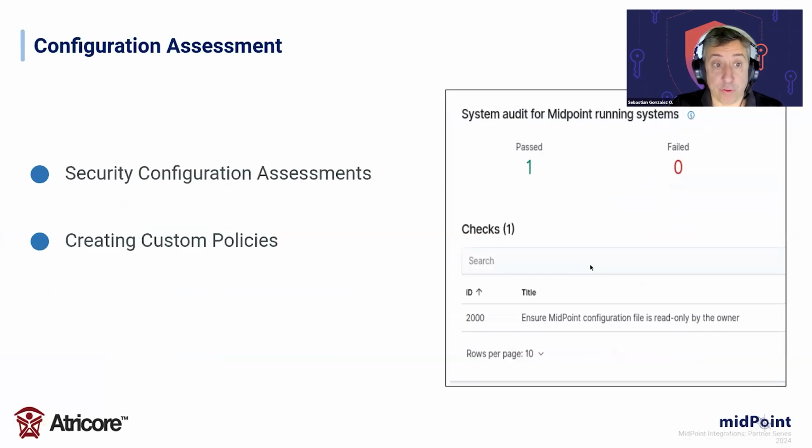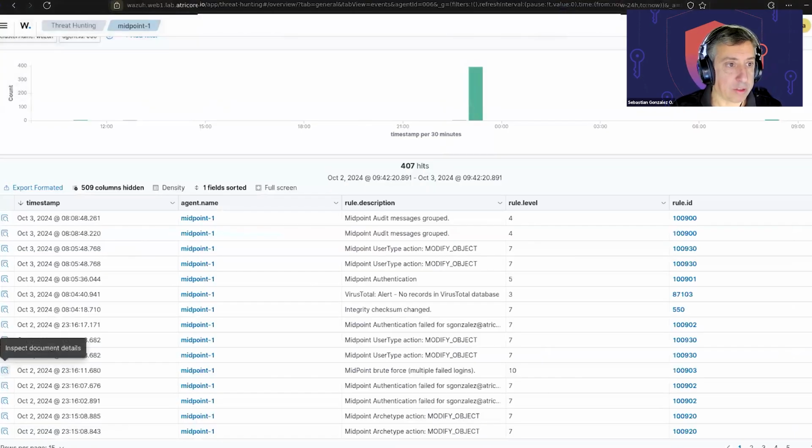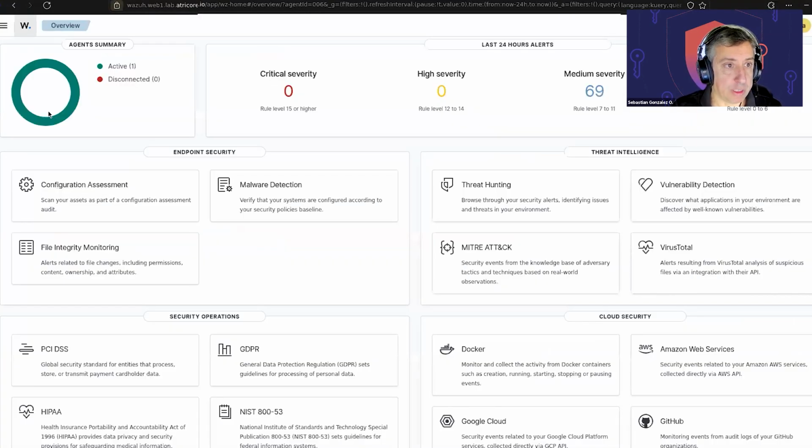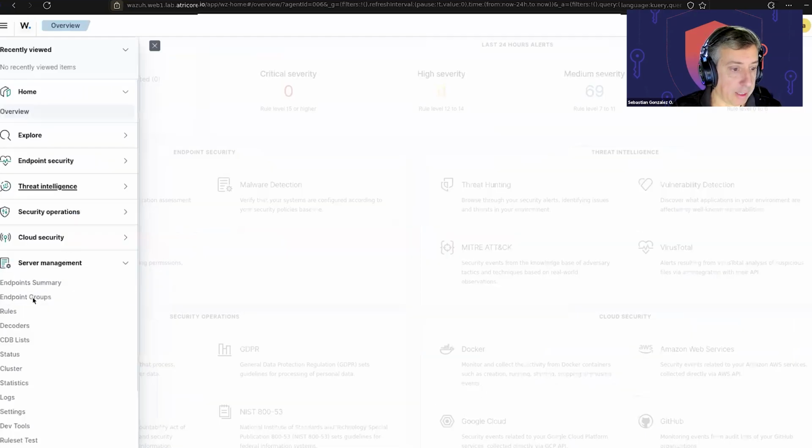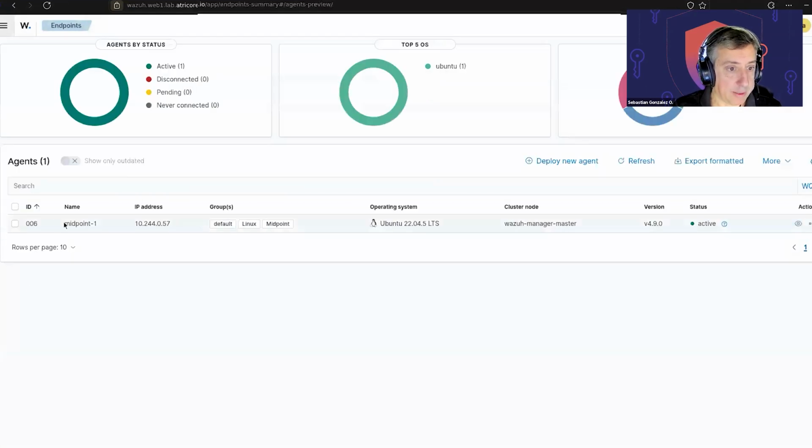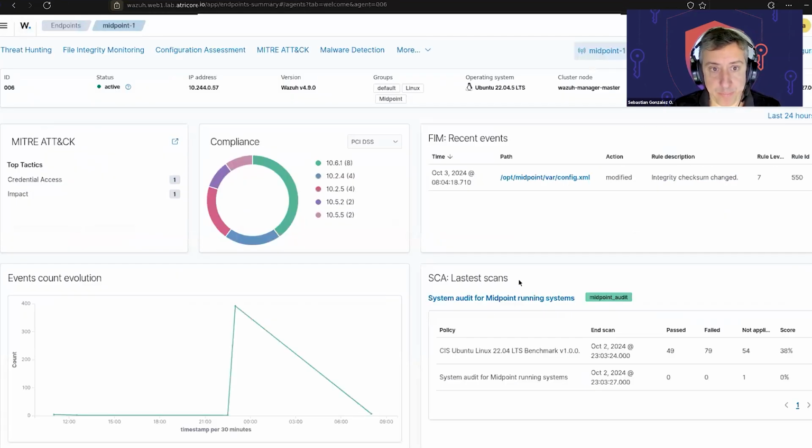The other one is the configuration assessment. Whenever you install a MidPoint server, how do you know if that is right? If you have the proper setup in your system, if you don't miss something, right? And so with Wazuh, you can define configuration assessment policies. So let me go back to Wazuh. Let's go to one of the endpoints we have. This is our MidPoint server, right?